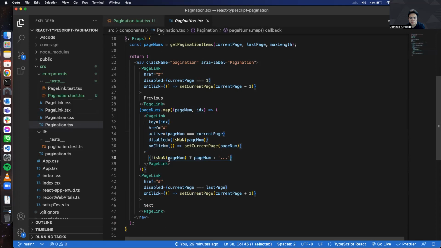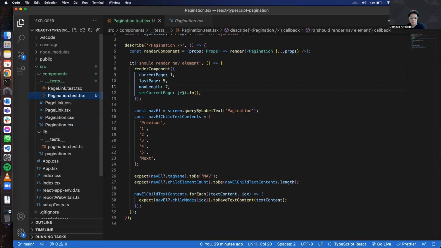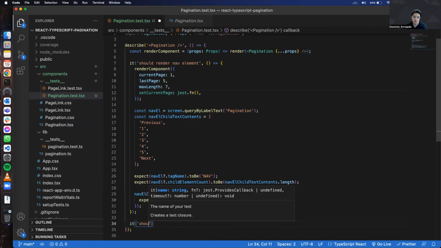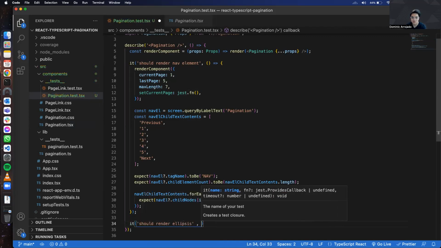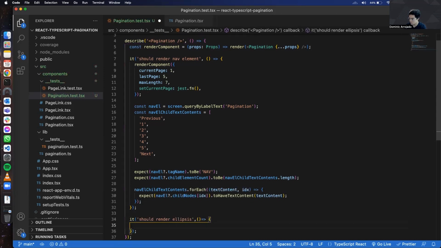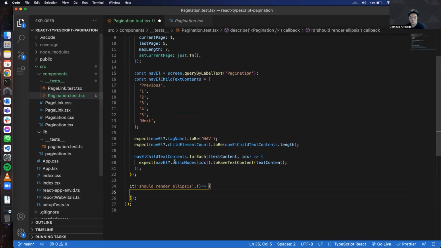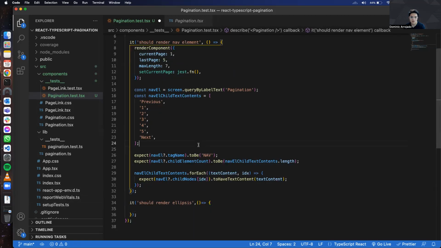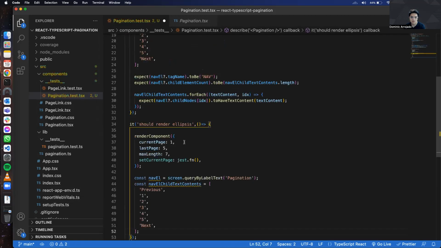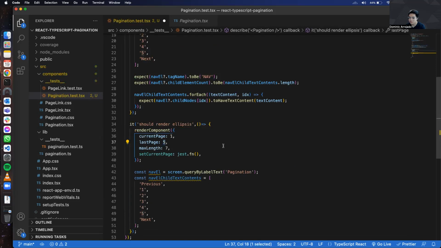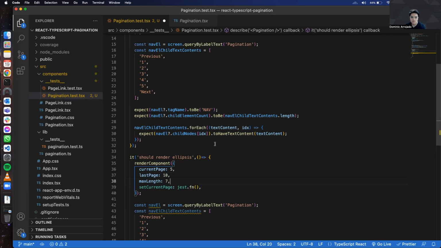Maybe let's just handle line 38 where we display ellipses. How do we display ellipses? It's where it's more than the max length. So let's do that. It should render ellipses. All right, so maybe I'm going to copy what we did here. But instead of 5, I'm going to use 10. Third page is 5.